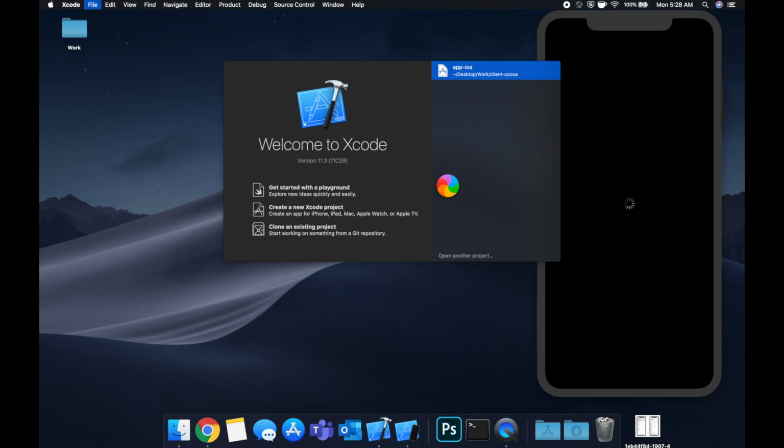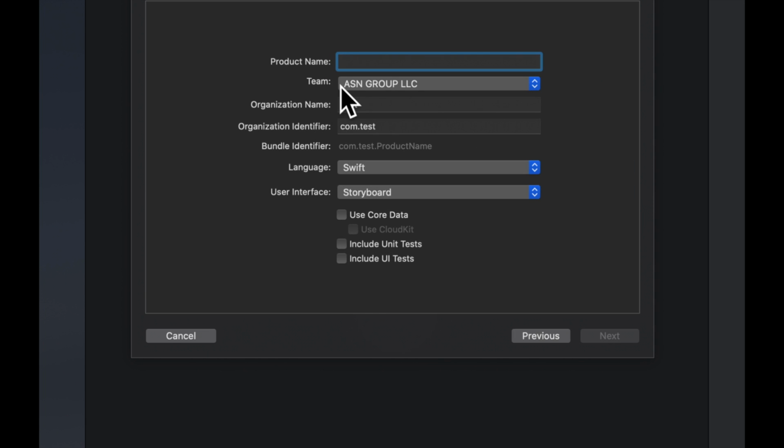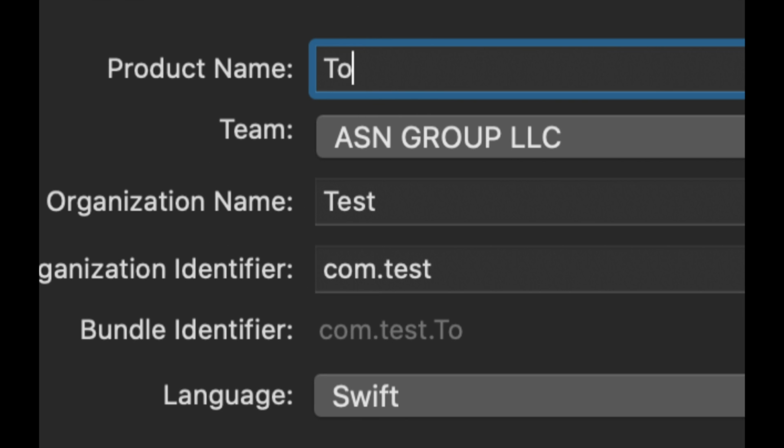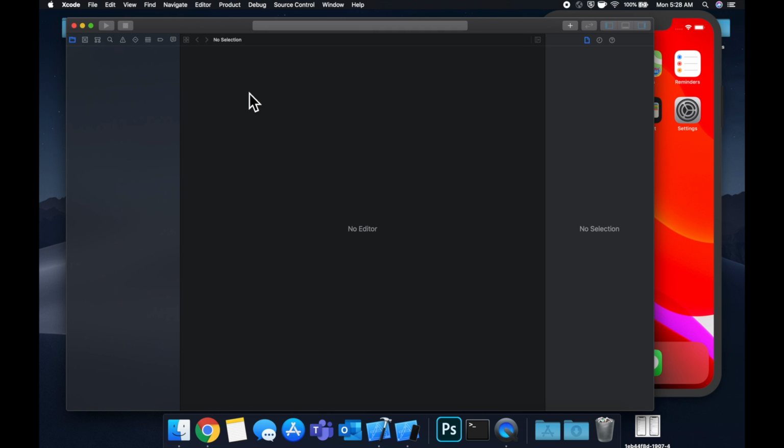And once Xcode decides to load, which sometimes takes a second or two, we're going to select a single view application. We're going to give it a name of, let's call it Tasks actually, instead of To-Do List. Let's save it wherever we'd like. And I'm going to basically be going through this step by step.